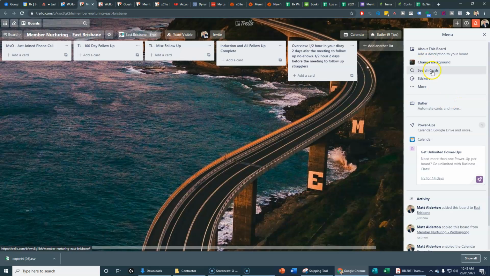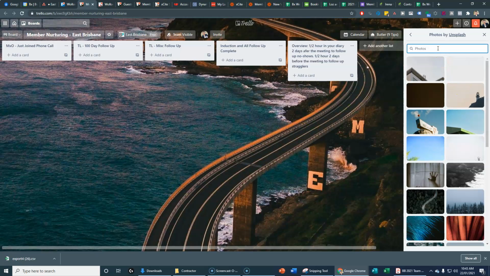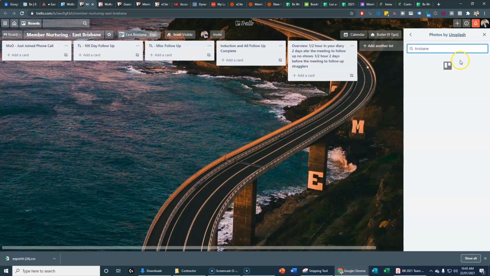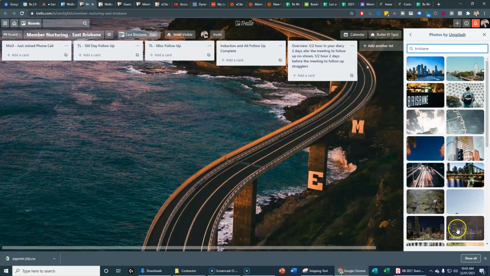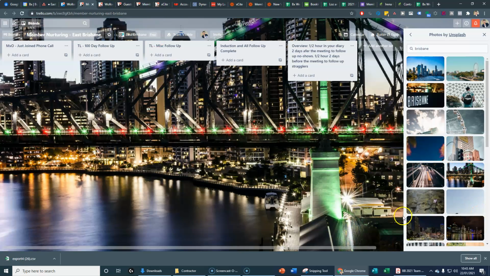Now we can also update the background on here as well, because obviously this should now be for East Brisbane. So let's find a Brisbane image, something we like on here, and we'll upload that one there. That could be our Member Nurturing East Brisbane background. So obviously now we've got on this board just the person who set it up.